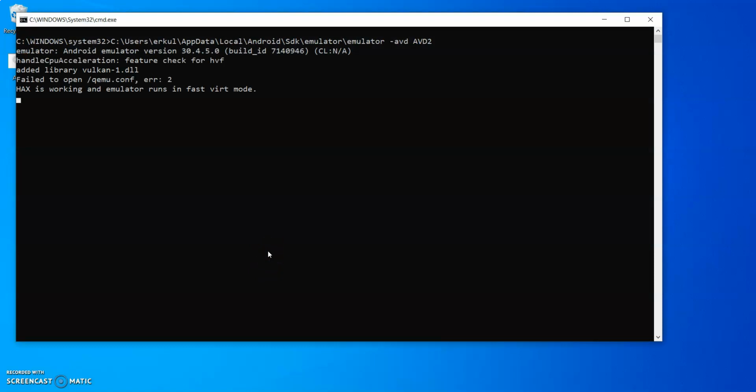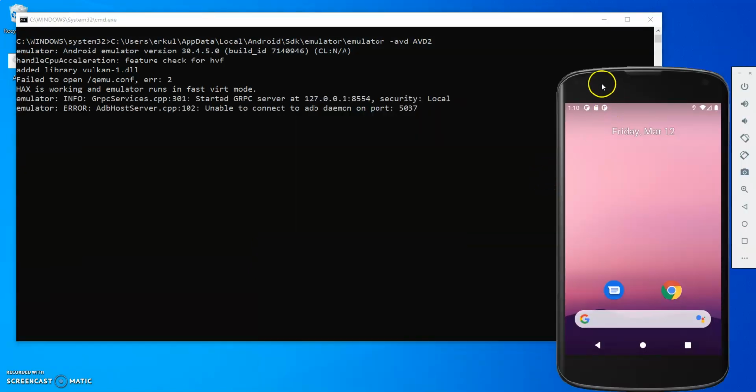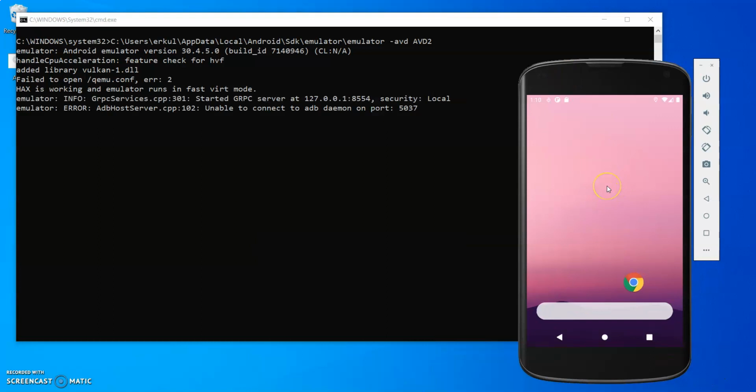Here we can see that my Android virtual device is launched successfully.